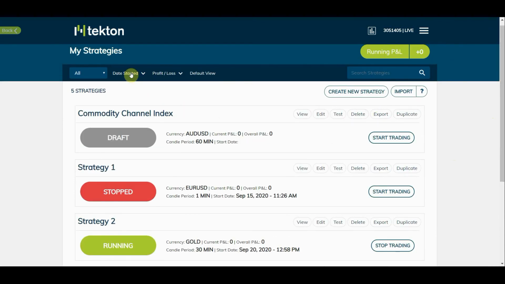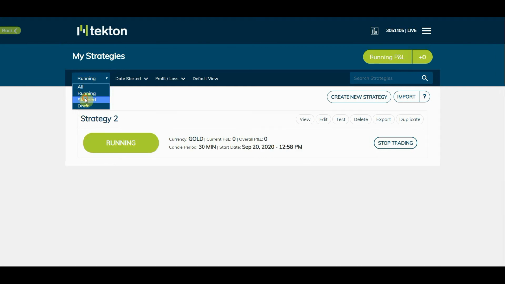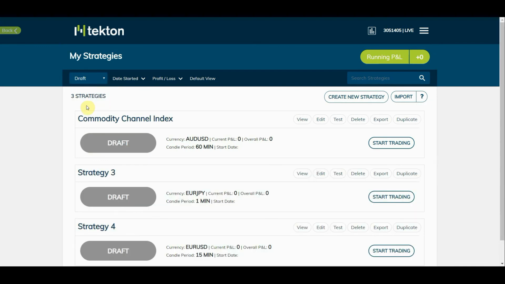We have the Date Started tab. So here you can show all of the algorithms you are running or you have within Tekton, or you can show the ones that are just running, the ones that have just stopped, or the ones that are just in draft state, using this little drop down menu here. As standard, I leave that to all.